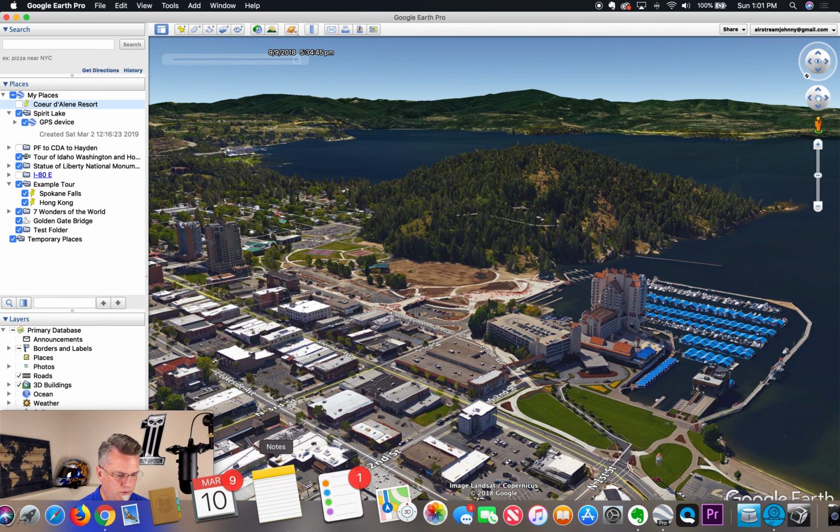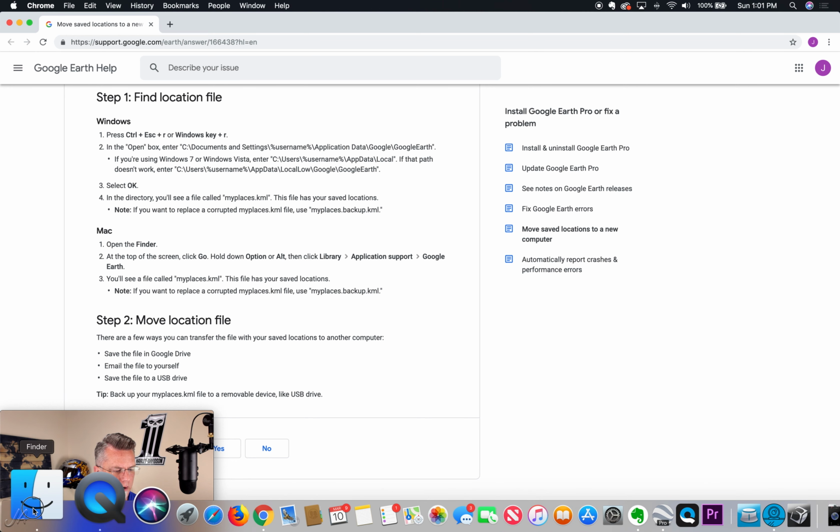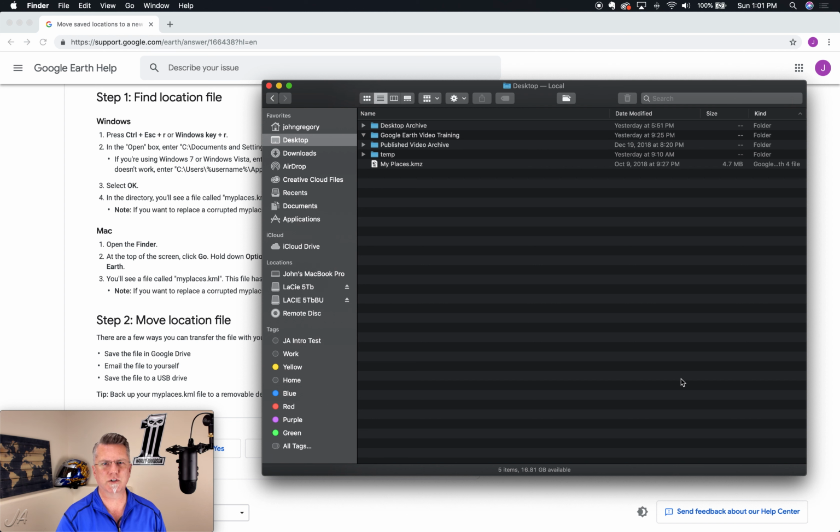Go ahead on over to the web, and in the description for the video down below, I've included a link to this web page where Google talks about where to find the My Places file. So head on over to where your application files are stored.